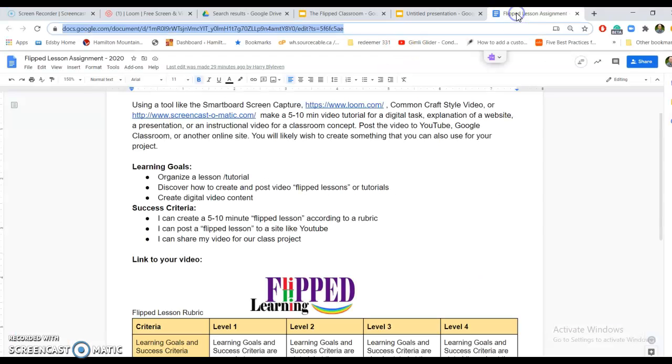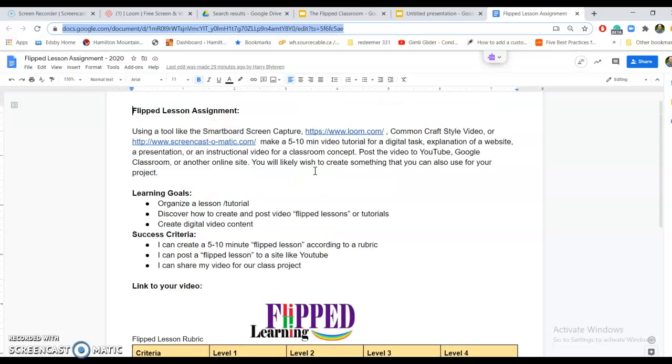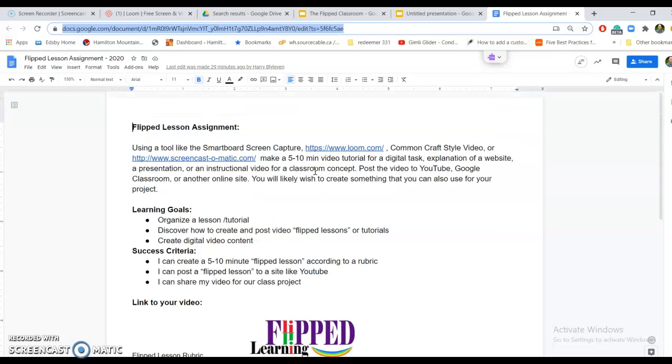I also want to take a moment to look at our flipped lesson assignment so we have an idea of what we have to do. So using a tool like the Smartboard Screen Capture, Loom, or a Common Craft style video, which we'll be looking at together in week 4. So we'll be talking about that in week 3, what we have to bring and how we're going to use Common Craft style videos. Or you can use Screencast-O-Matic. I want you to play around with it.